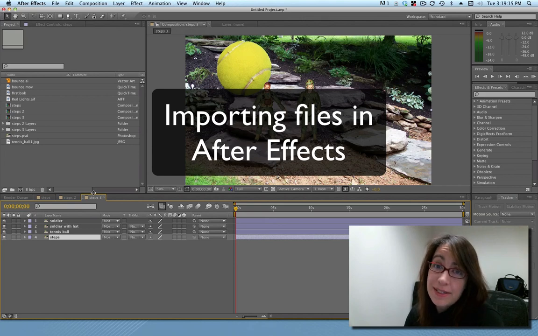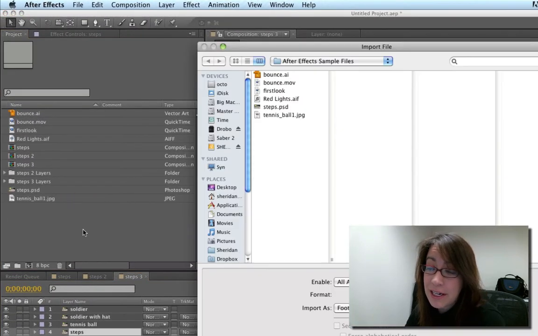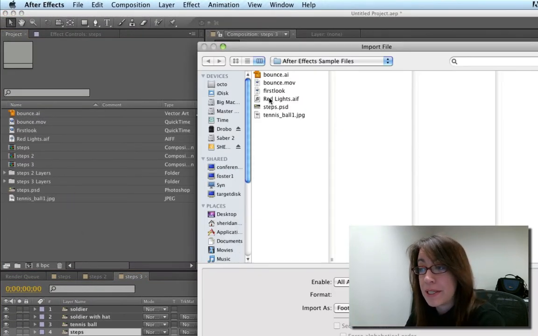There are multiple ways to import files into your project. We've talked a little bit about them already, but I also want to let you know that if you double click on the empty space in your project window, it will actually open up the import file window for you.